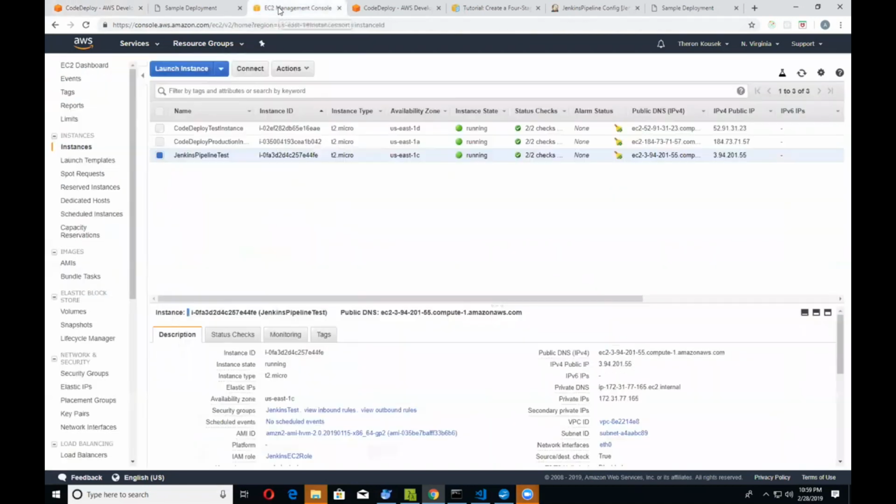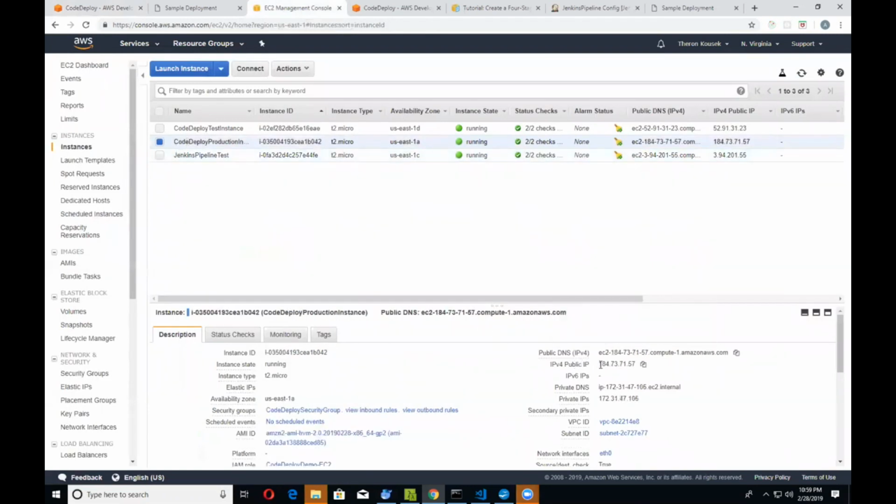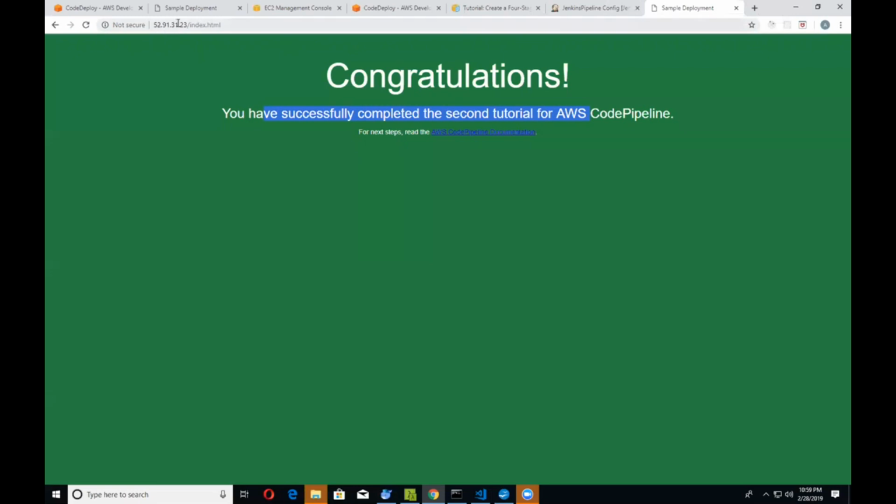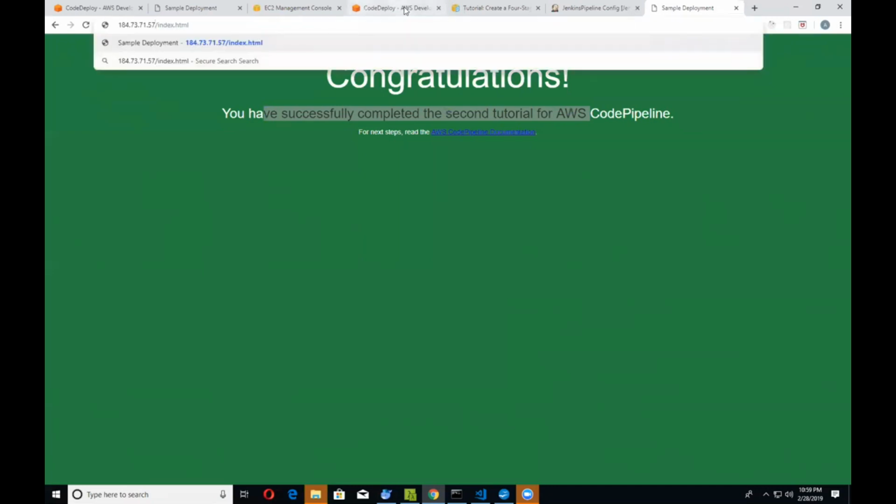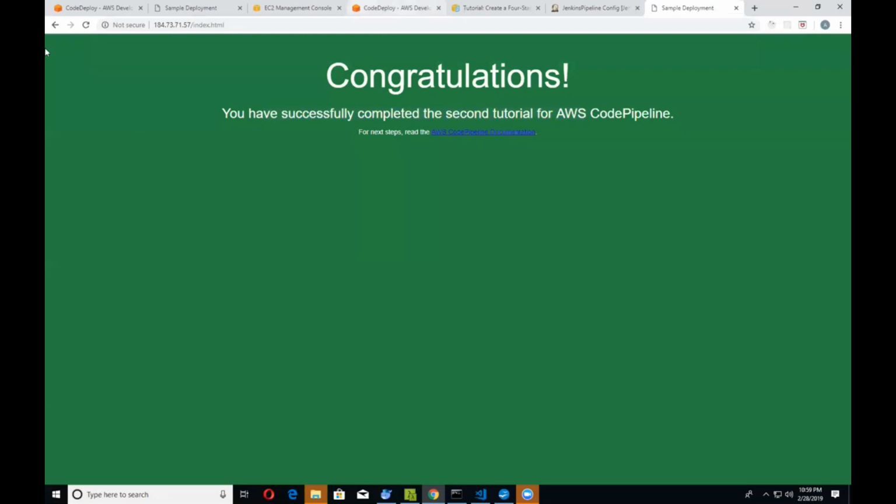We can go to our EC2 management console, take our IP address, and paste it in here. As you can see, here's our test server IP address, 52.91.3.123, and I'm going to replace that with our production server and run it, and there we go. So we've actually got this application deployed now to both of our instances.